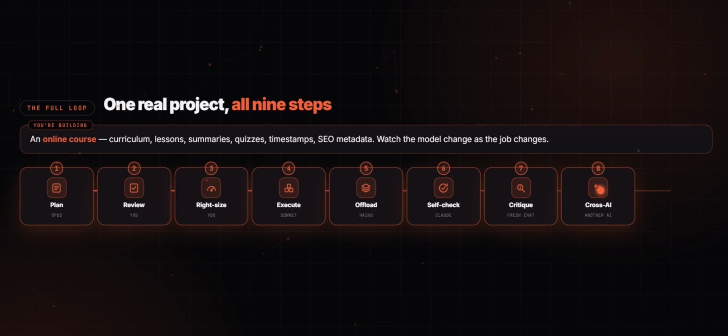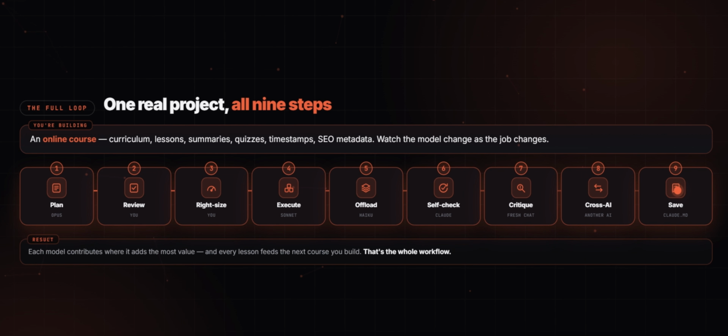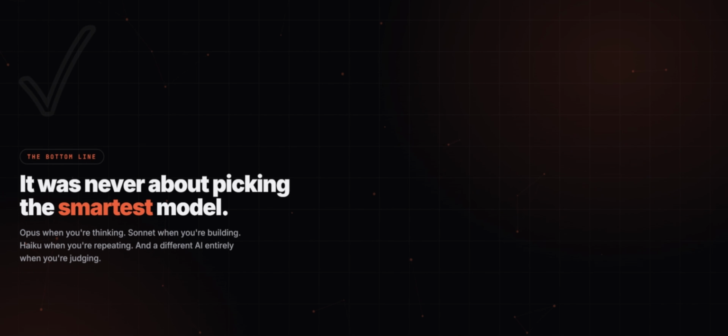Afterward, ask Claude to compare the finished course against the original curriculum and identify anything missing. Finally, ask another AI to review the course for factual accuracy, clarity, beginner friendliness, or overlooked issues. Each model contributes where it adds the most value.